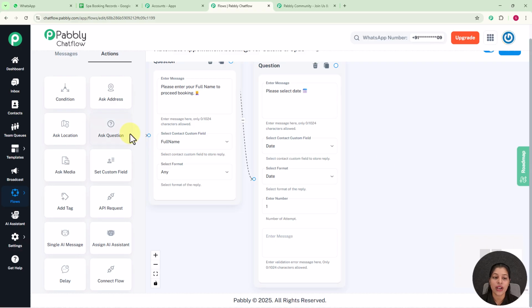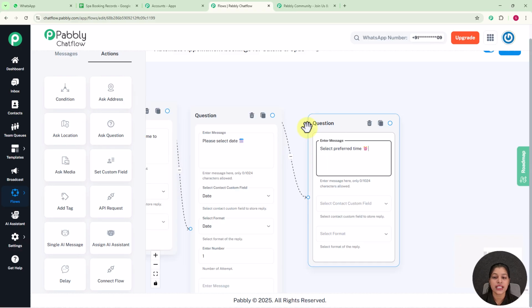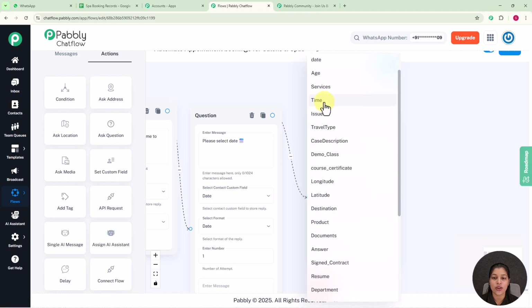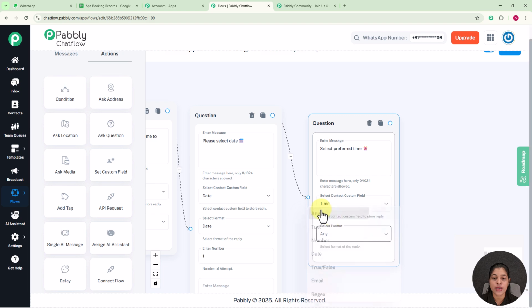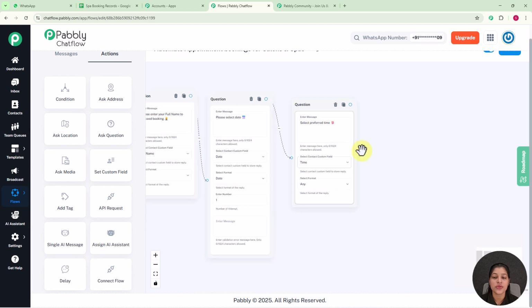So again you have to click over this ask question. So in this question action, I have entered a question asking for the preferred time. Now I am going to select the contact custom field as time over here, and the format I am going to select is any. Now if the user answers this question also, again I am going to ask them last question, that is the service they want.